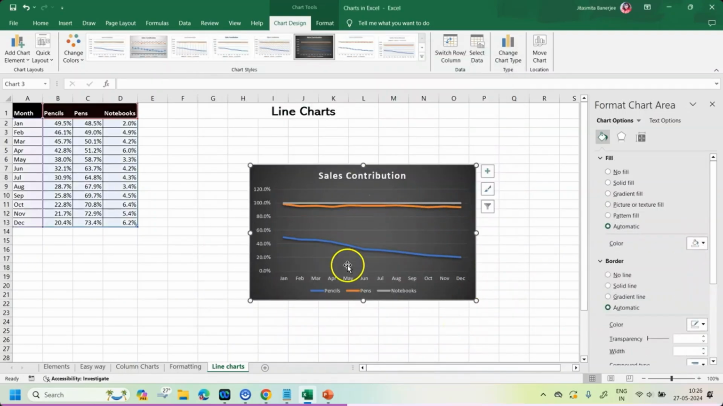So now you can see that this is how our line chart looks. What has happened is here at the bottom, the blue line represents the contribution of pencils. Then we have the contribution of pens and the contribution of notebooks here. What essentially is happening is that the notebook line is always at 100% because it is representing the overall percentage, including the contribution of pens plus pencils plus notebooks.